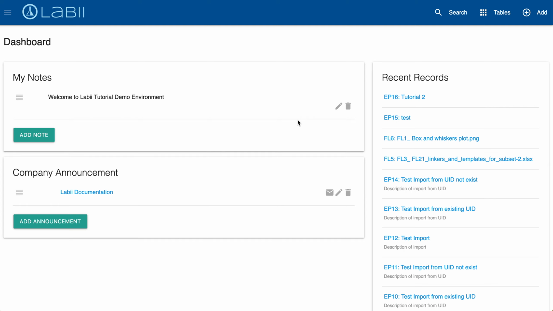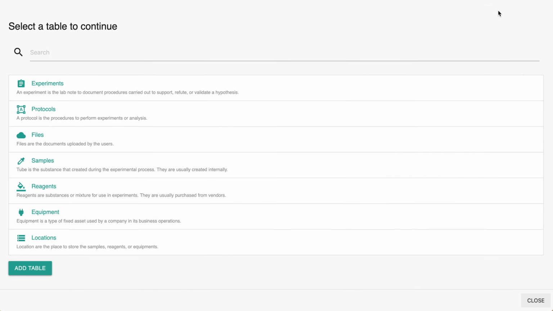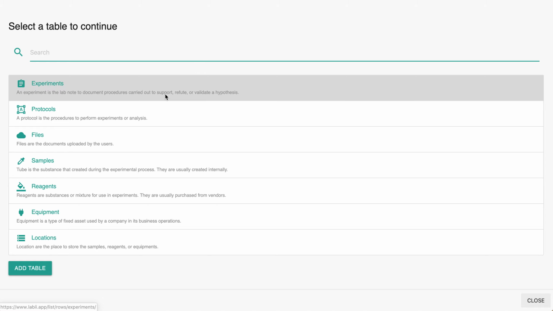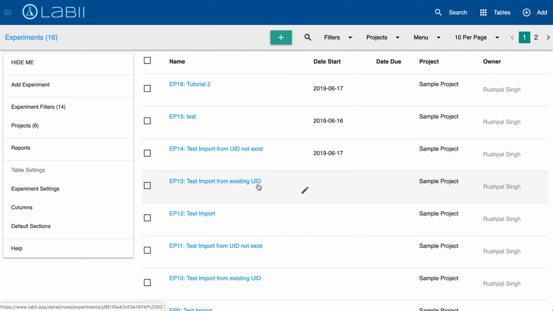So first thing we'll do is open a list view for a particular table, and you can quickly access the table by simply clicking the table icon in the nav bar. You can type the name here of the table to narrow results, but for this video, let's select experiments. And here is the layout for the list view of experiments, and I want to highlight some key functions here.